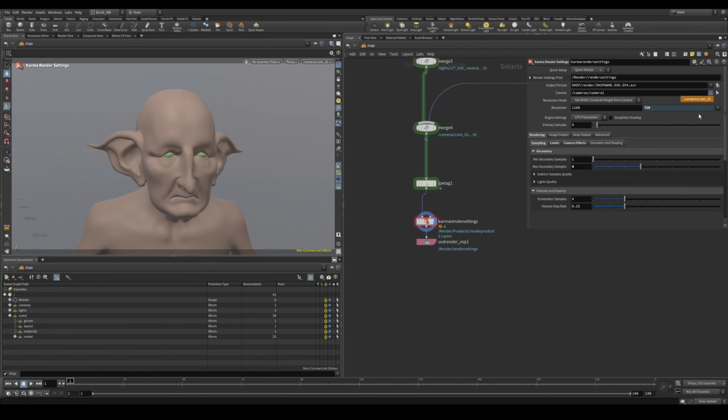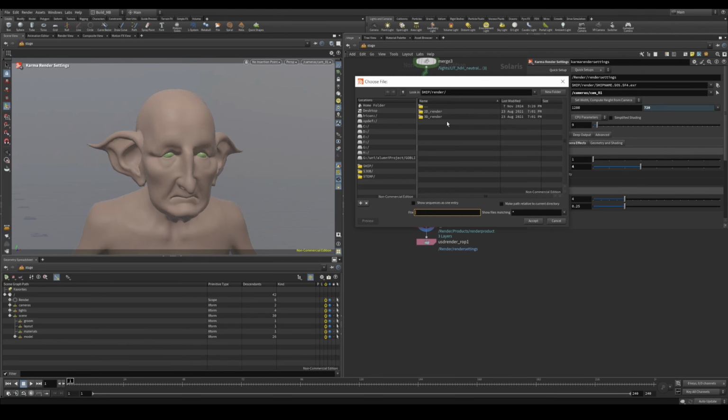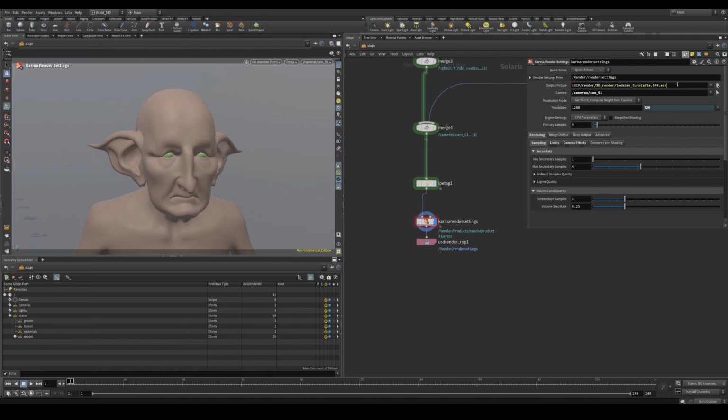Let's set the cameras and also our output picture. So currently got it set to just the render. I want to put it into this 3D render one. So this is going to be Lookdev turntable $f4. So that's 4 numbers of padding .exr, because then we can composite it after.